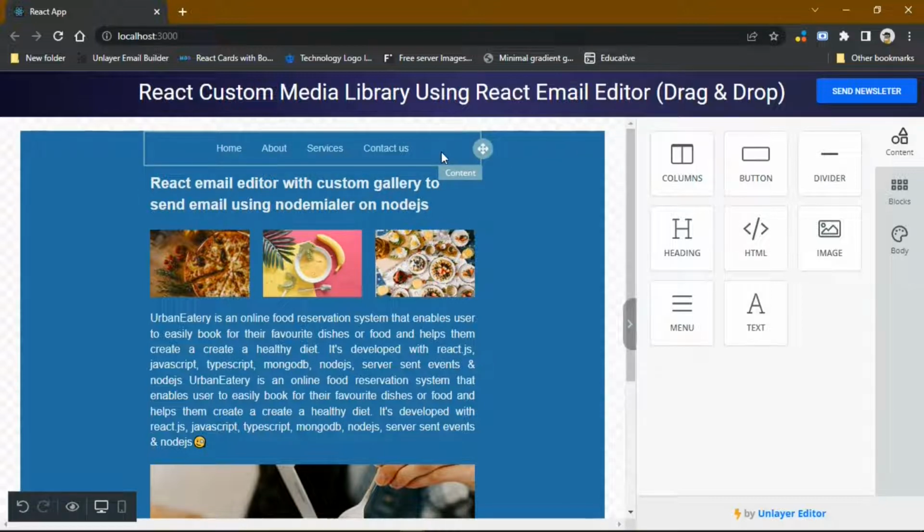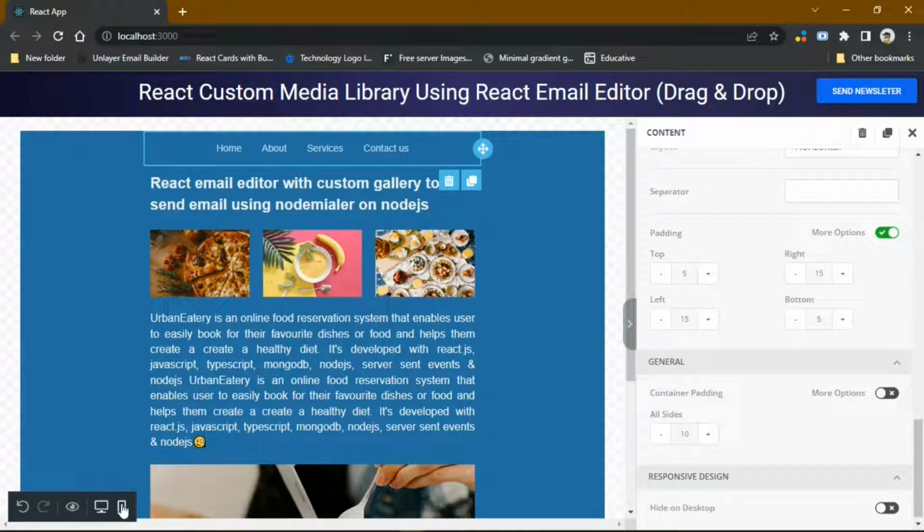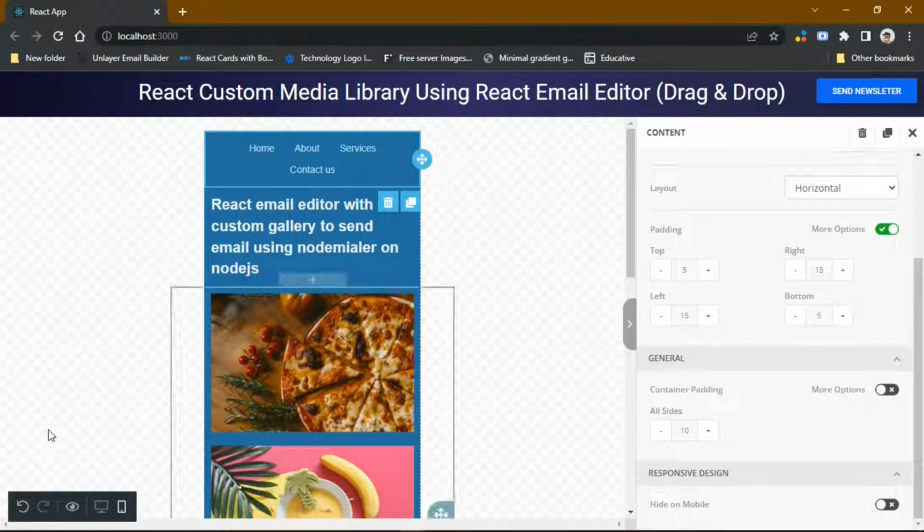We can even change the, so you can see even padding, margin, we can be able to see it. So we can even choose to see how it will appear on mobile. So on mobile, this is how it will look like.